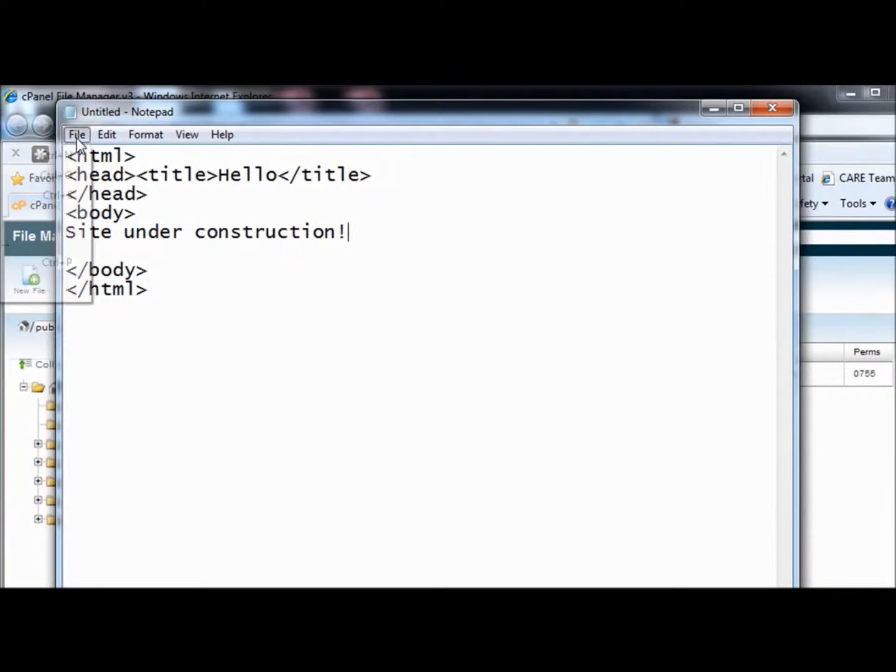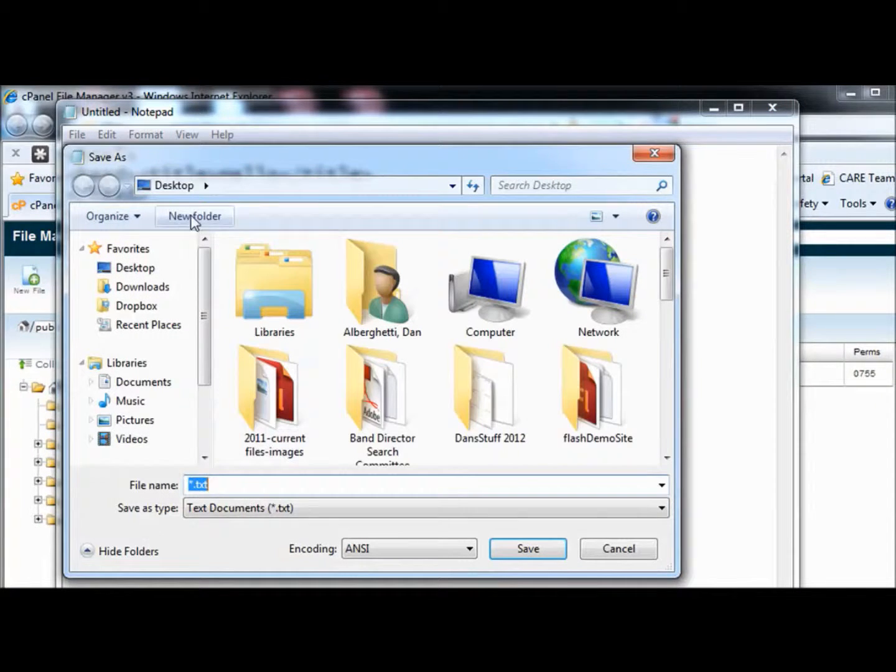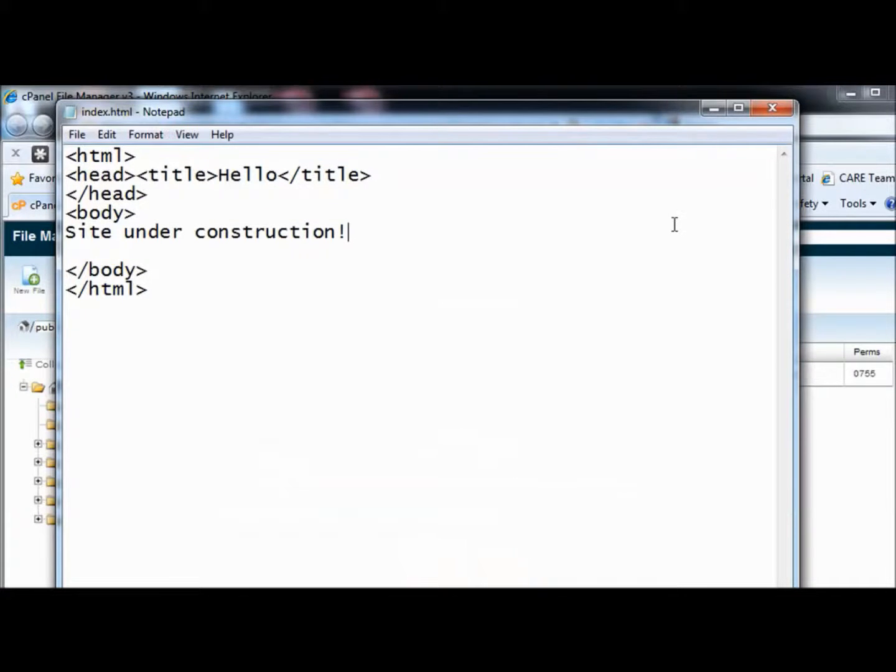I'm going to save it: file, save as, and I'll save it to my desktop. I'm going to name it index.html. It's going to be a text document, so I'm going to put quotation marks around this so it forces the file name to be index.html. And I'll hit save. All right, and there it is. So now it's on the desktop.